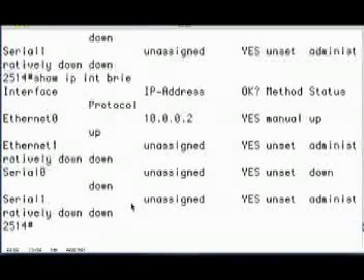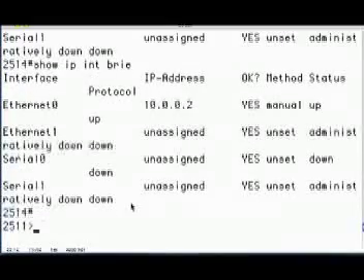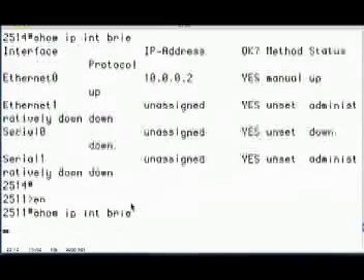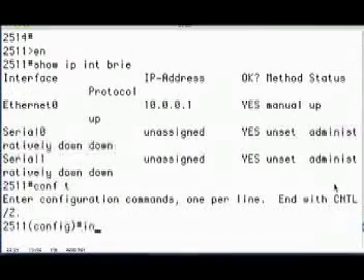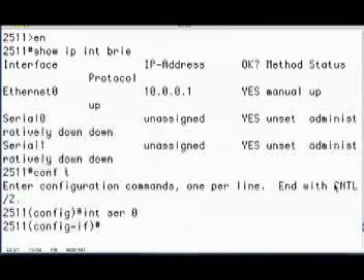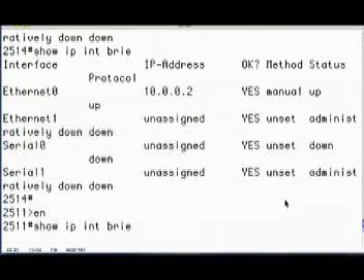Why is it down? Well, one of the reasons it's down is because the other side of the serial link is still administratively down, shut down. So I'm going to go on the router on the other side. Now I'm going over to the 2511. Enable, show IP int brief. Serial 0 is administratively down. So conft, int serial 0. Note that serial 0 is administratively down. Let's scroll back a little bit here. This serial 0 is status down, protocol down.